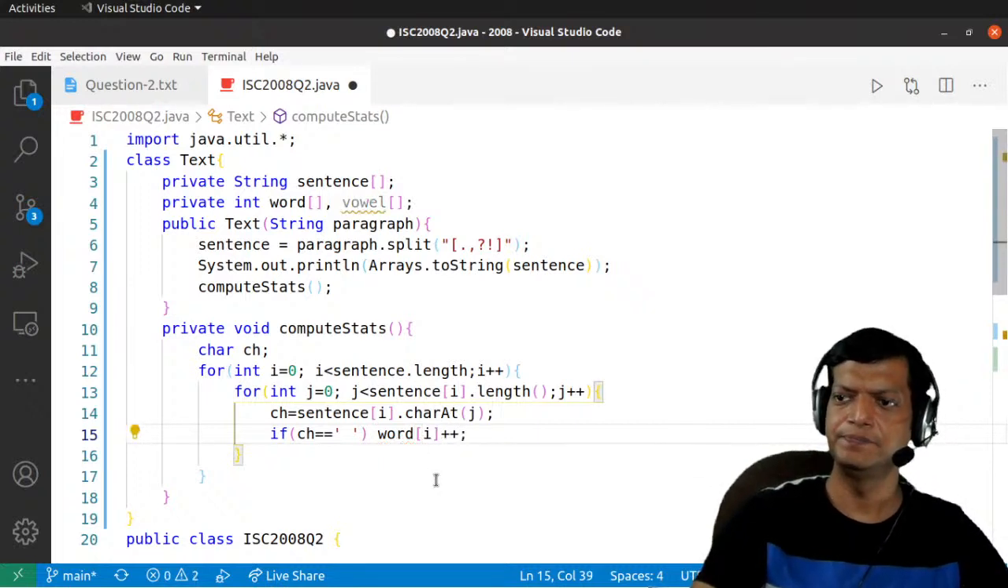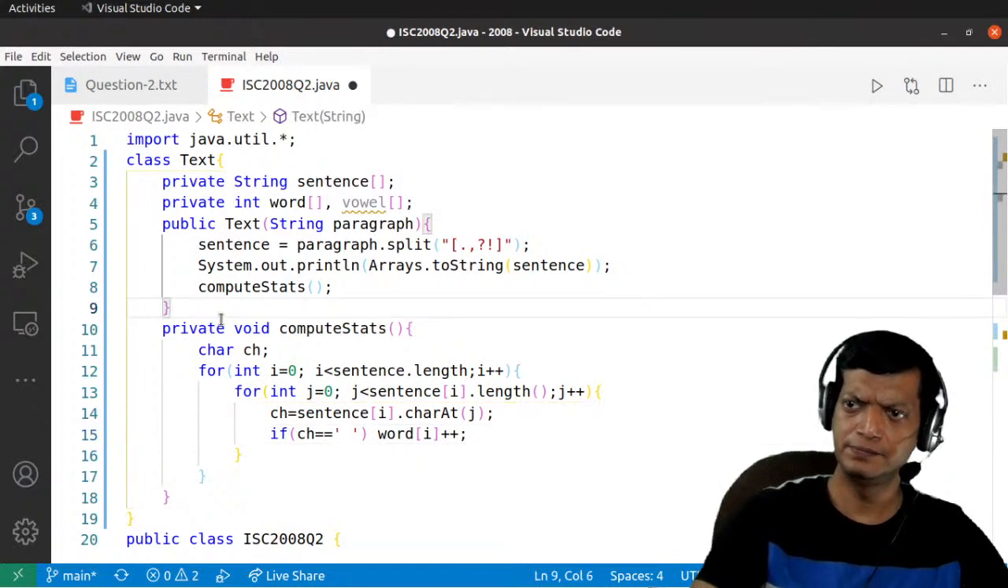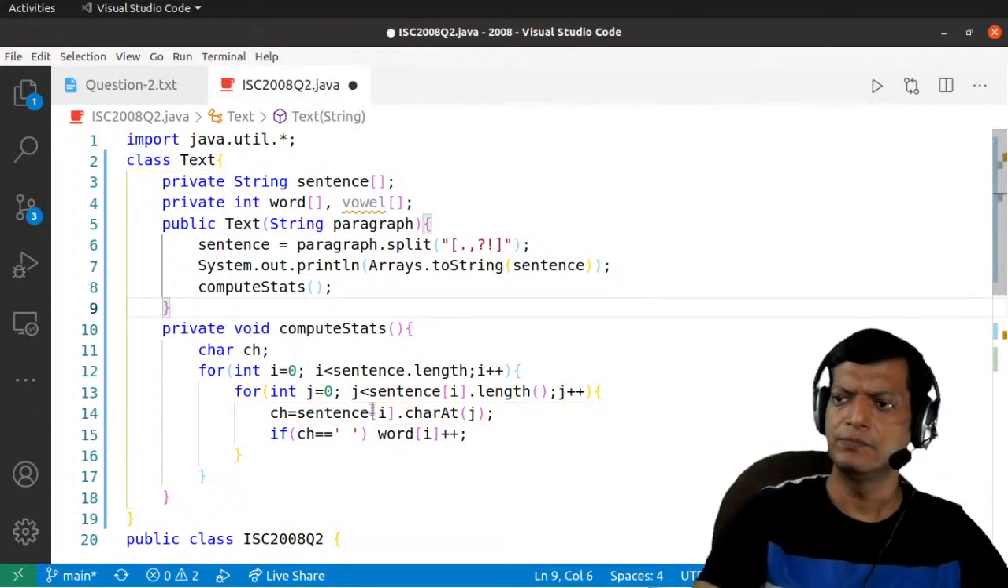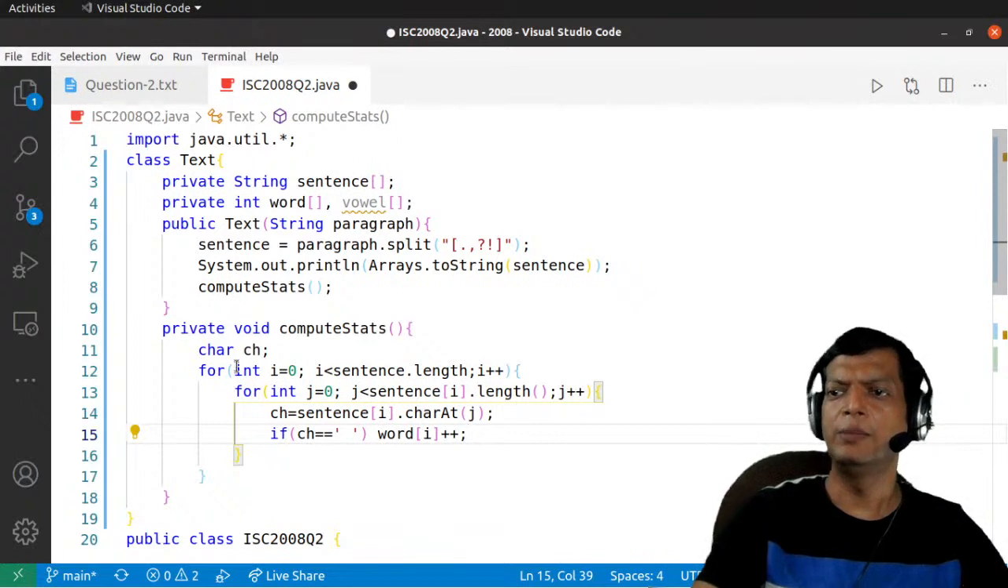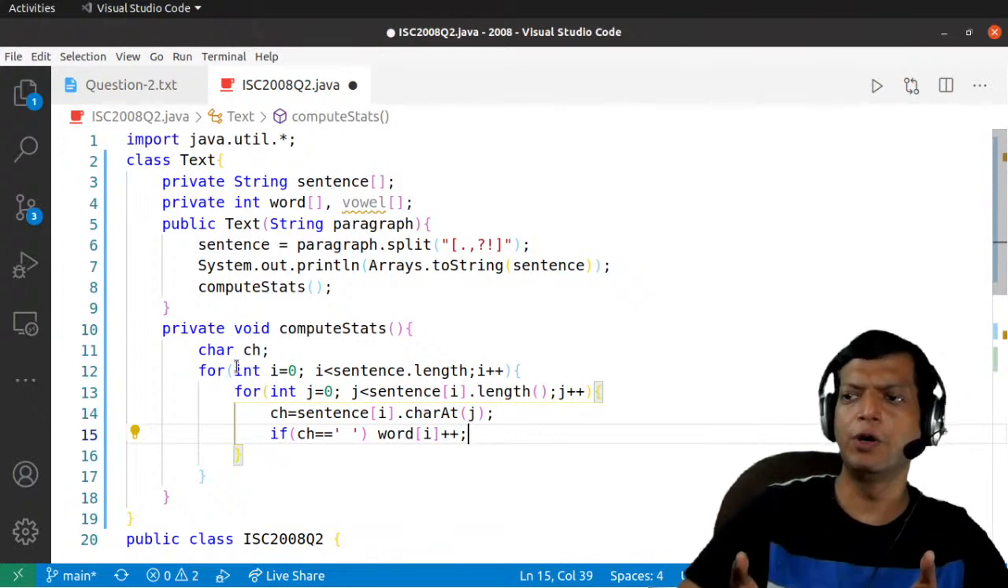Make sense? Now we have to count the number of vowels, and we can do it here, or we can make a function. What will you prefer? Make a function? Okay, sir, but if we make a function, then we should name this function just compute words, or count the number of words or something. No, I'm saying we can make a function for isVowel. That's what I'm saying.